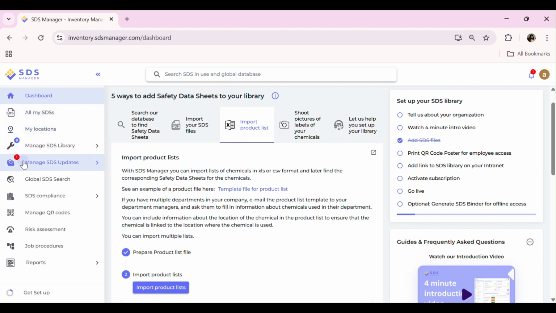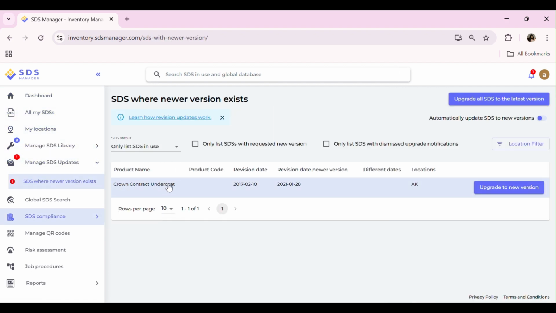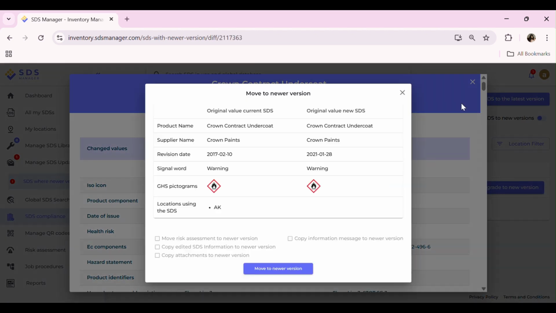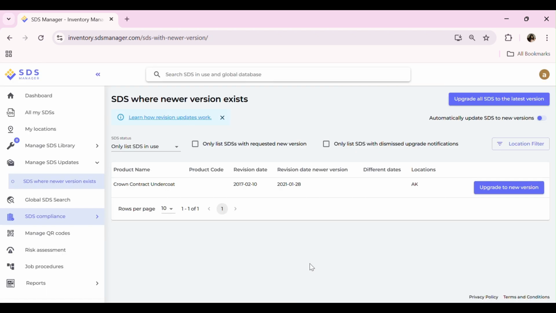Step 3. Keep your library updated. Once your SDS library is set up, check if any SDSs need updates. You can enable auto updates so your library stays compliant without extra effort.